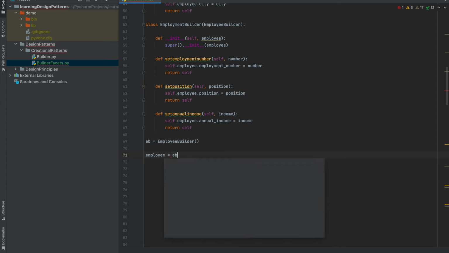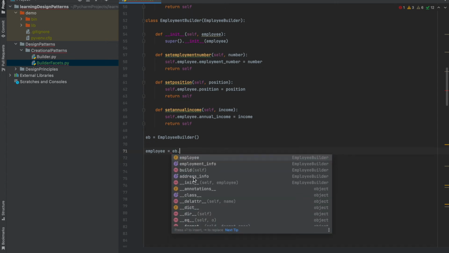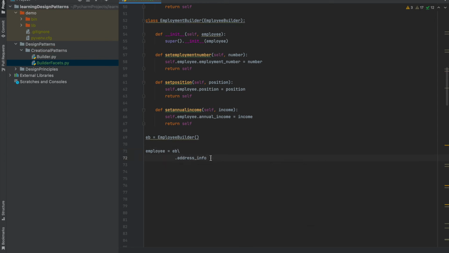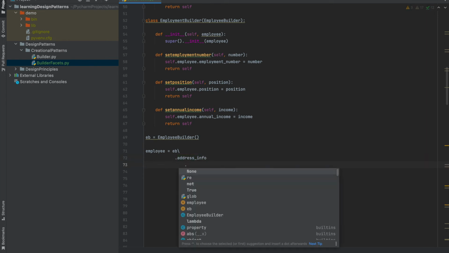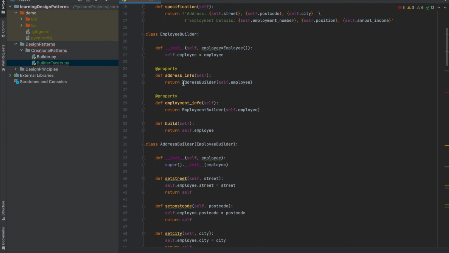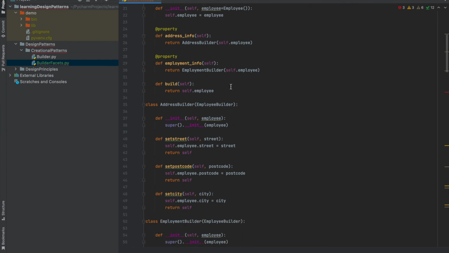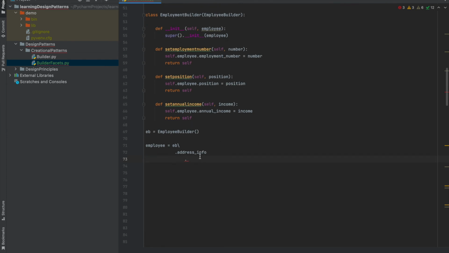So first let me write EB, and inside this remember that we have the employment info and also the address info method, right? So first let us call the address info method. So just to keep the code a little readable, I'll just try to use some multi-lines here. So this is the method that we have called. Now using this method, we can access the address builder. So if you remember that in our address info method, we are basically returning the address builder, right? Where we have passed the employee object. So now we have access to the address builder that we have created.